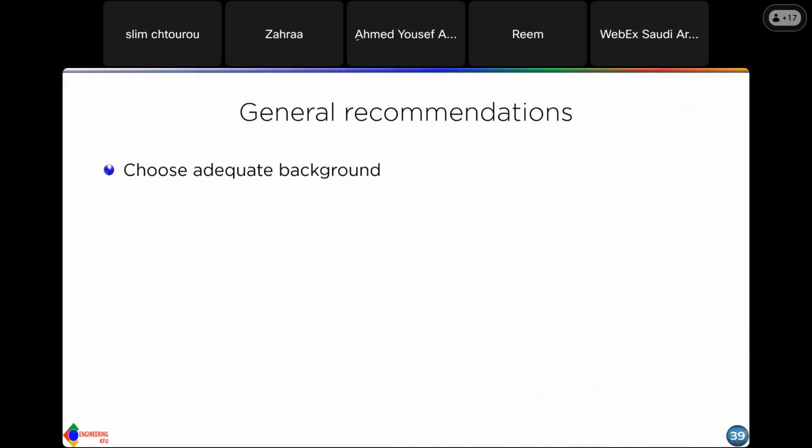Okay, for the presentation, there is no one formula or one specific guide to follow on what to do in the presentation. Just general ones, such as choosing adequate background. So usually dark background and white text is not recommended. It's not going to look good, especially that in the room you cannot turn off the light.